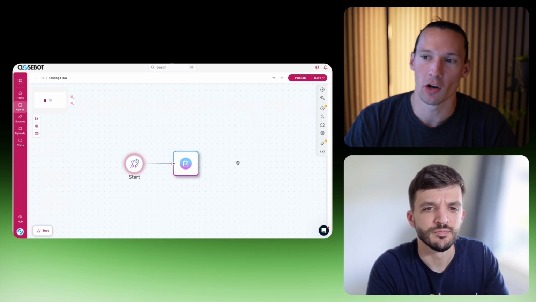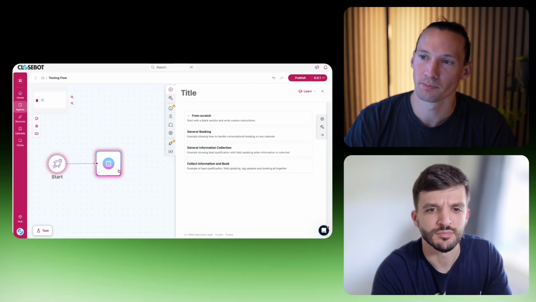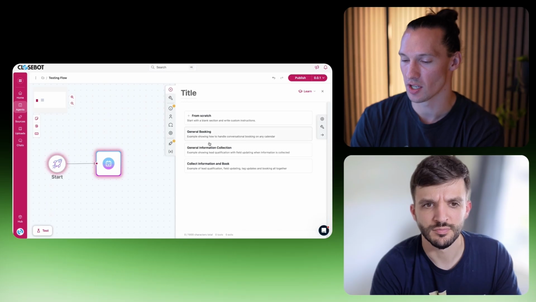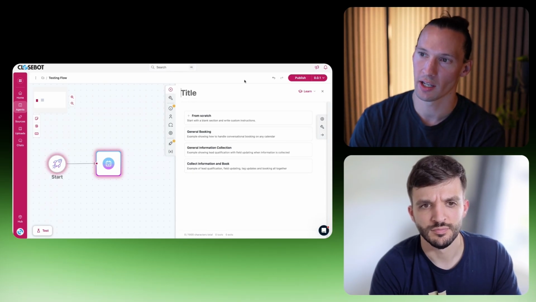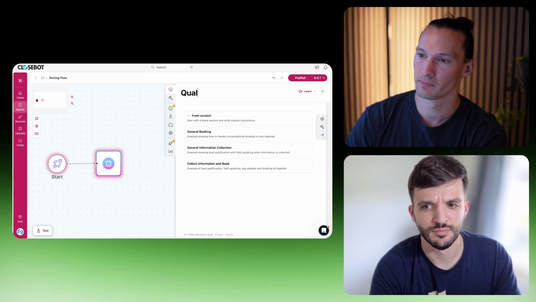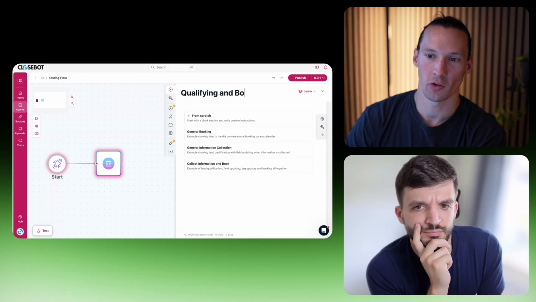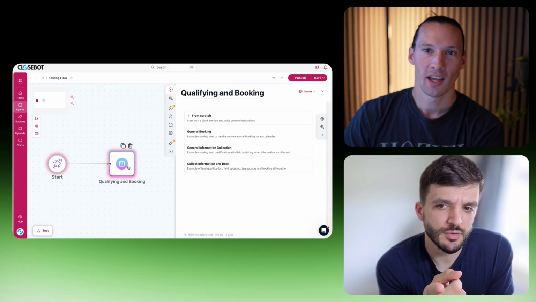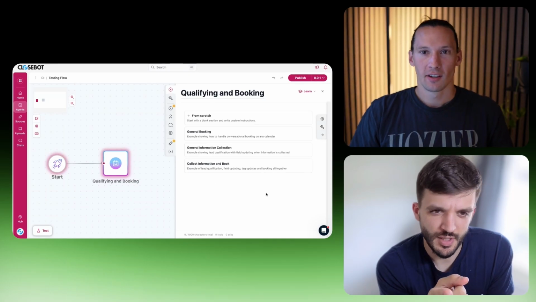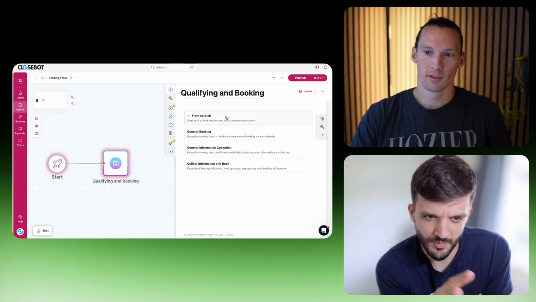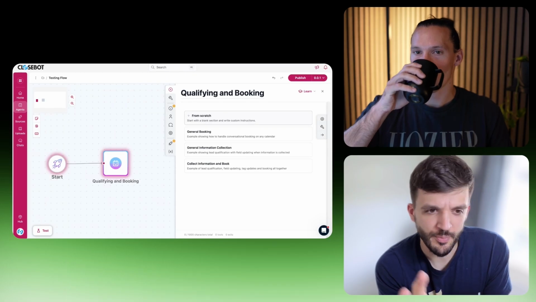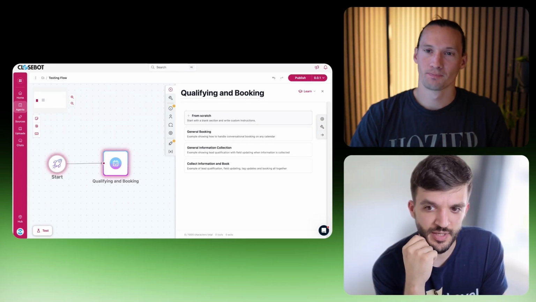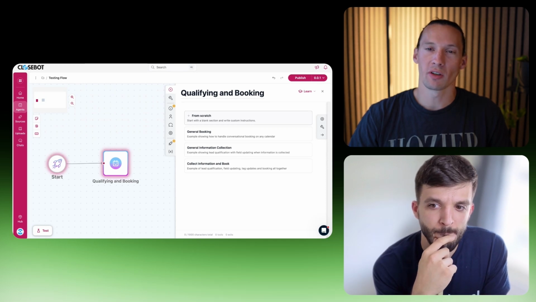If you click that agent node, you'll see a section come up where you can say, this agent node is qualifying and booking. That shows up underneath, so you know what this agent node is doing. Okay. Does that title serve any other purpose other than just what we see on the screen? Is that fed into the AI in any meaningful way? No, this is purely for us.